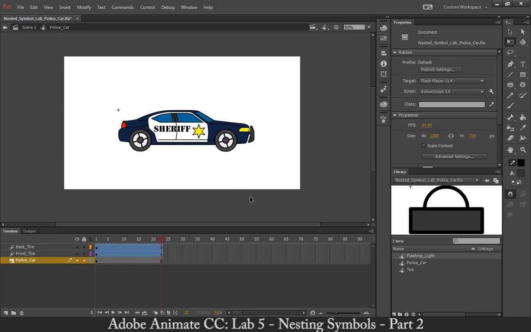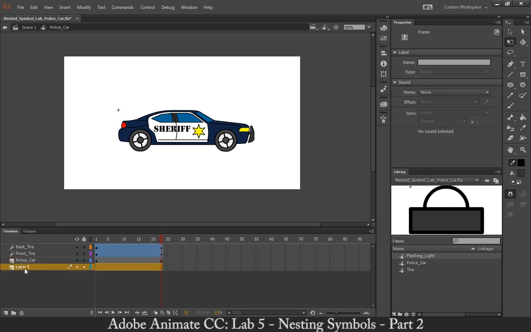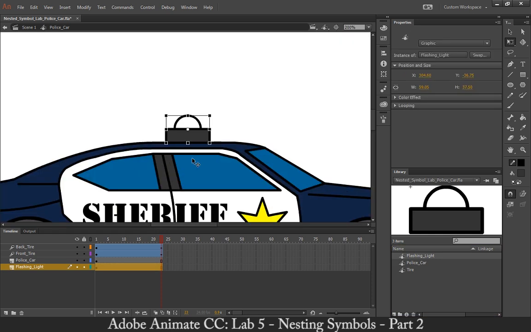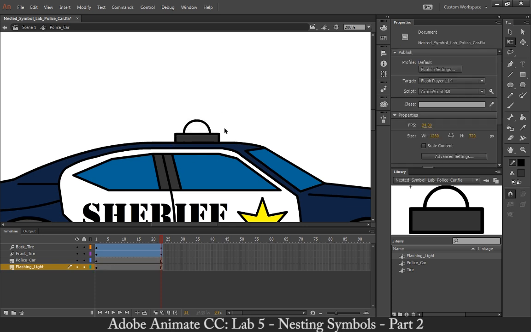So what I'm going to do is on my flashing light, I'm going to create a new layer, and I want this to be underneath, and I'm going to just name it flashing light. And I'm going to go ahead and drag and drop my flashing light up here. I'm going to zoom in, and I'm just going to place it sort of where I think a flashing light would be on a police car.